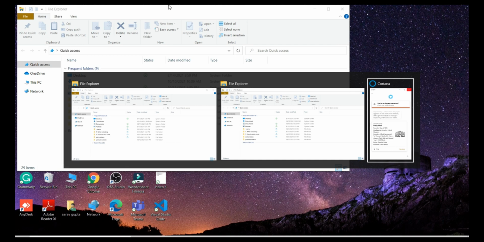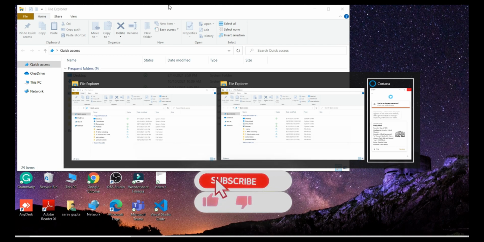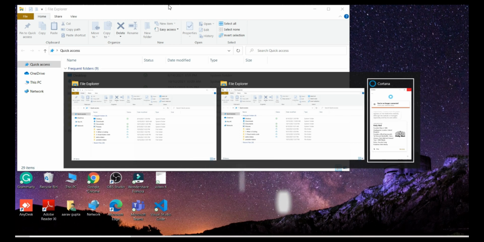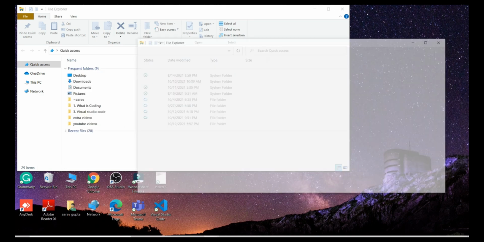You just don't tap Alt plus Tab at the same time, or it will look like this. Please don't do this. Try to do this one by one tab. Click on the tab one by one.